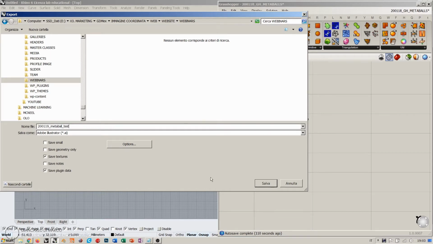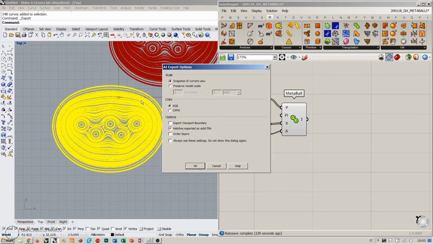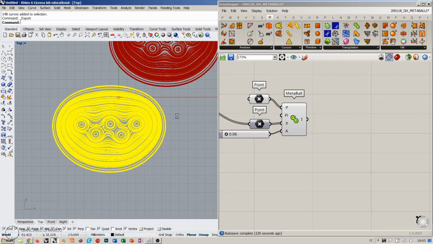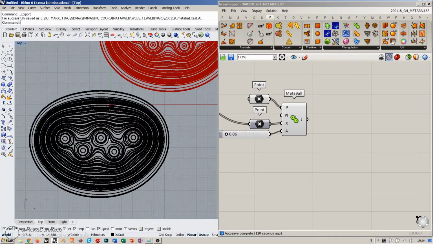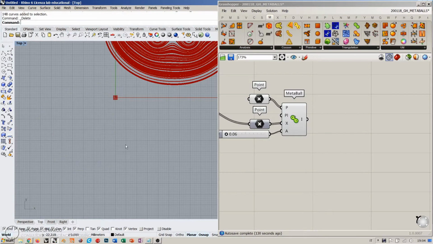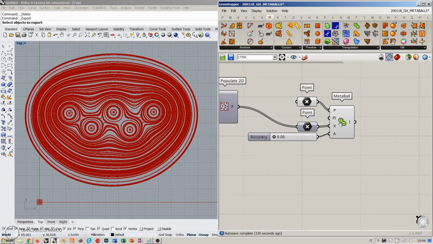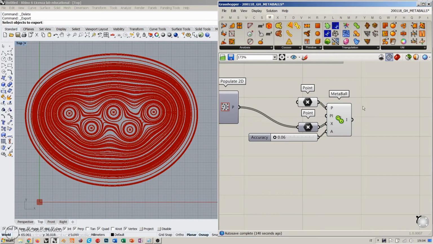Okay, so I'm basically exporting the vector, and I can open this vector in Illustrator, for example, and treat it as any other vector graphic. This is very complex to draw in Illustrator, of course, but it's very simple to draw this kind of graphics with Grasshopper and Metaballs. So this has a very interesting graphic output.